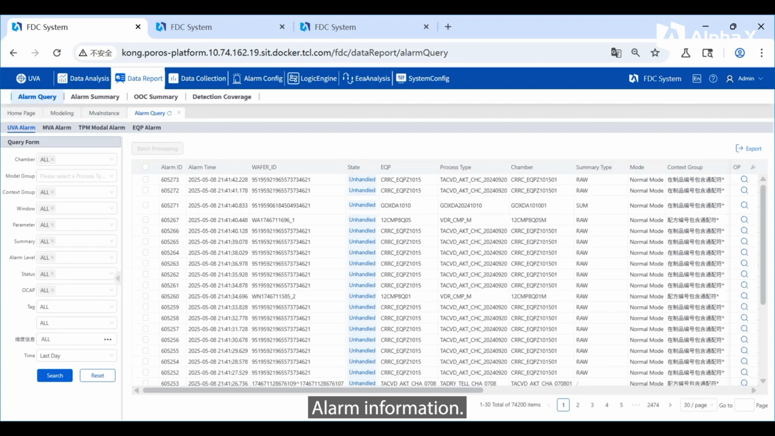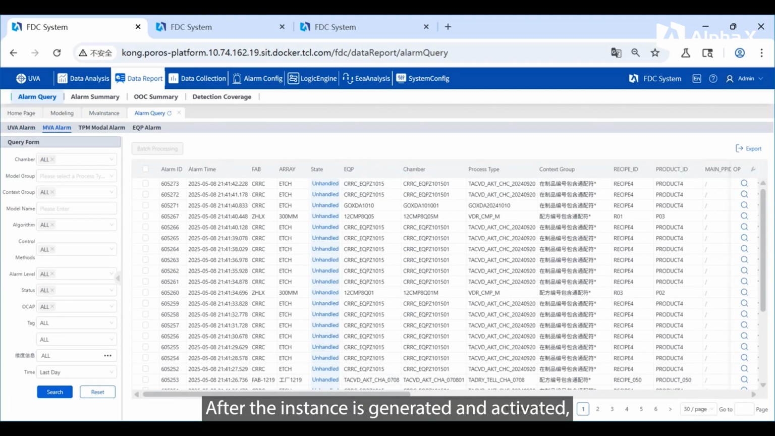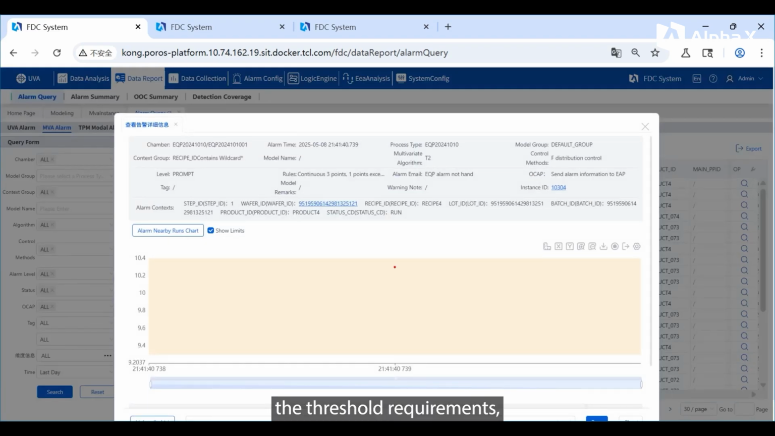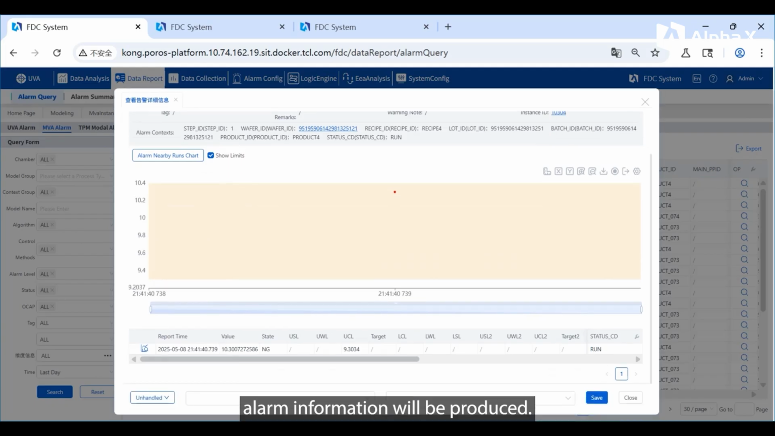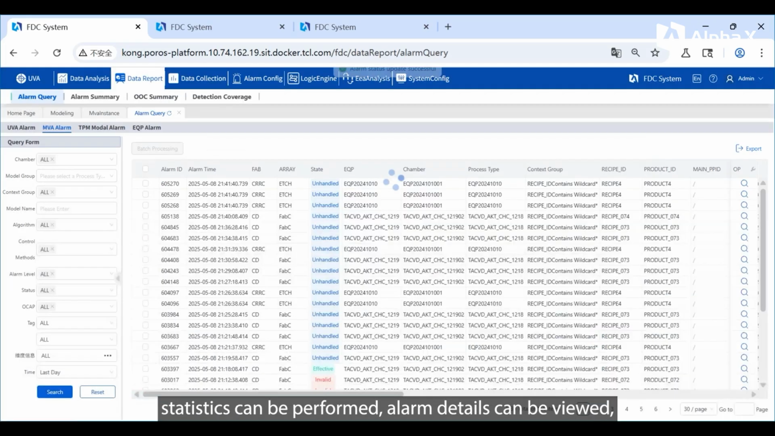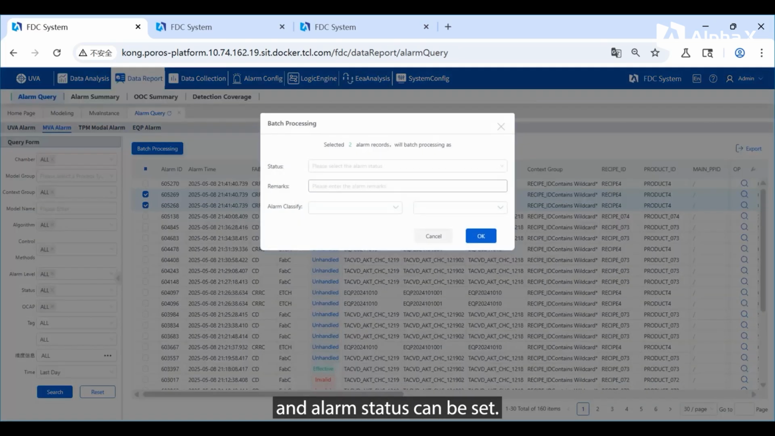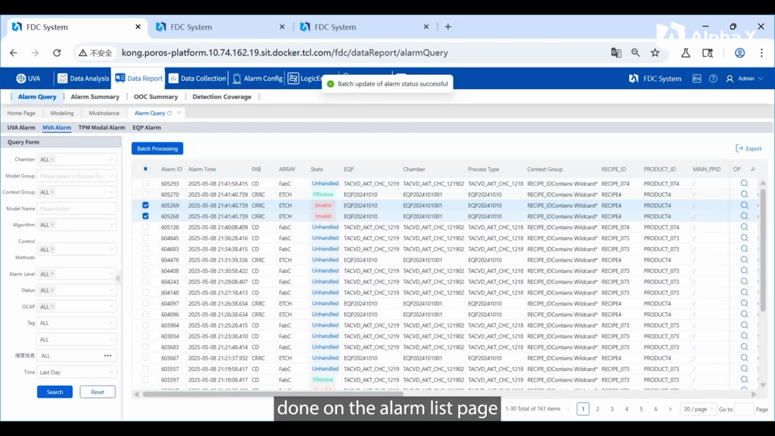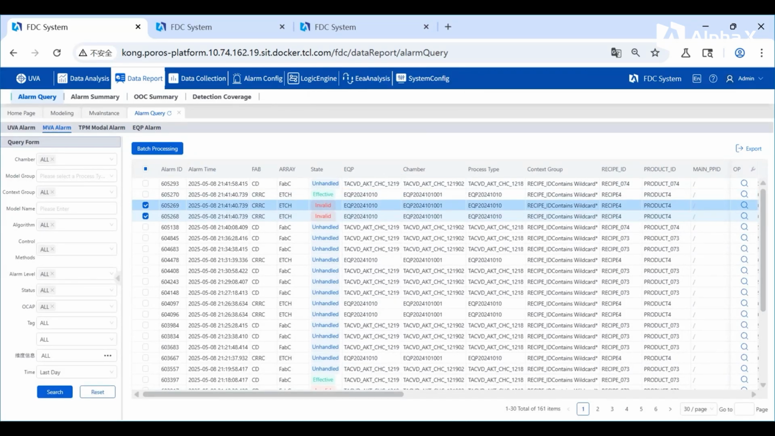Alarm information. After the instance is generated and activated, when the data does not meet the threshold requirements, alarm information will be produced. Alarm list viewing or alarm chart statistics can be performed. Alarm details can be viewed, and alarm status can be set. Batch setting of alarm status can also be done on the alarm list page.